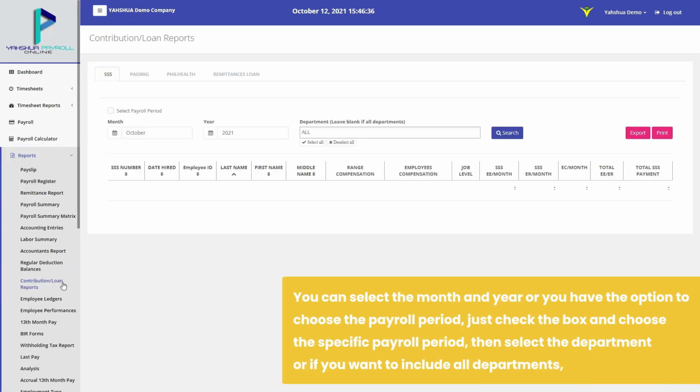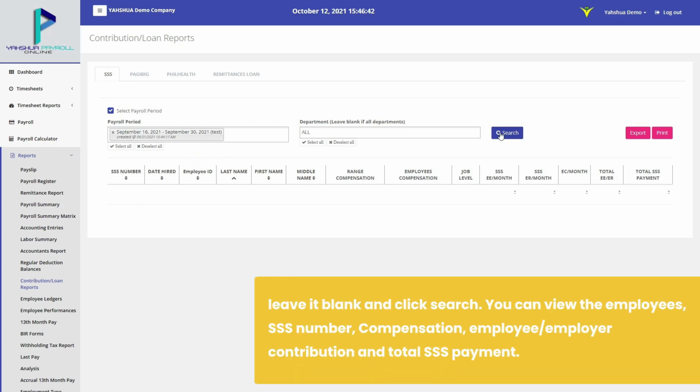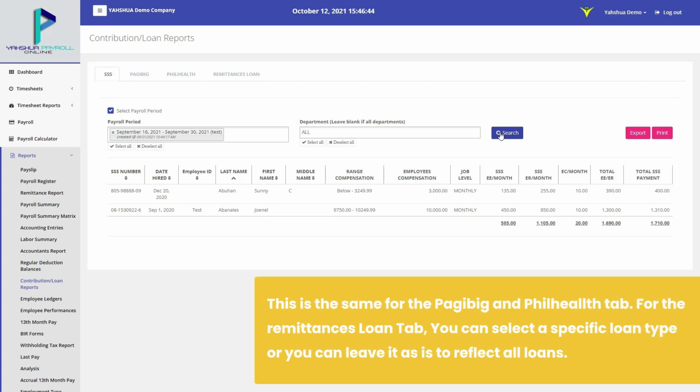You can select the month and year, or you have the option to choose the payroll period. Just check the box and choose the specific payroll period. Then, select the department, or if you want to include all departments, leave it blank and click Search. You can view the employee's SSS number, compensation, employee or employer contribution, and total SSS payment. This is the same for the Pag-ibig and PhilHealth tab.